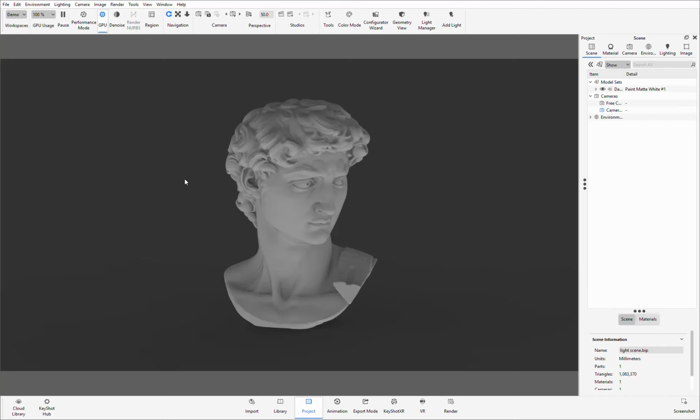So when lighting a scene in KeyShot, it is good to think like you would if you were a product photographer and how you may set up the different lightings, the different filters on there to try and get the effects that you're after and really make your product stand out.